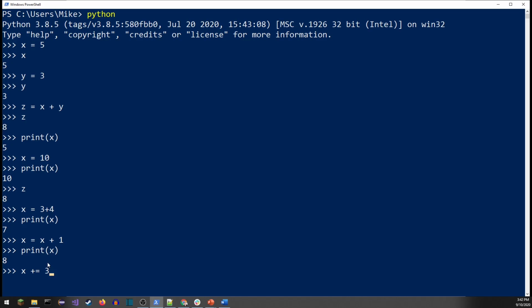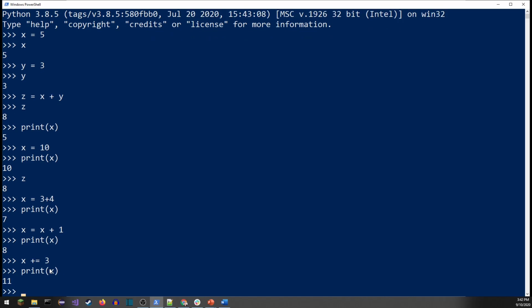I recognize that it's only saving me 1 character of typing. But if I'm using longer variable names, this can be actually a lot more efficient. So this is going to say x equals x plus 3, or 8 plus 3 is equal to, in this case, 11. We'll store that in x and print that out again, and we get 11.